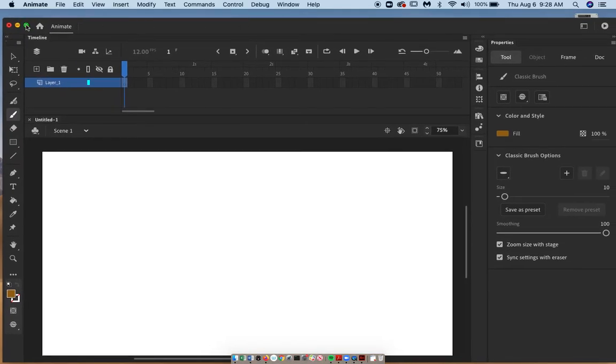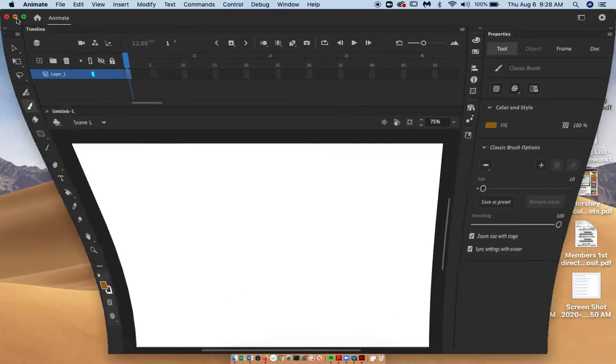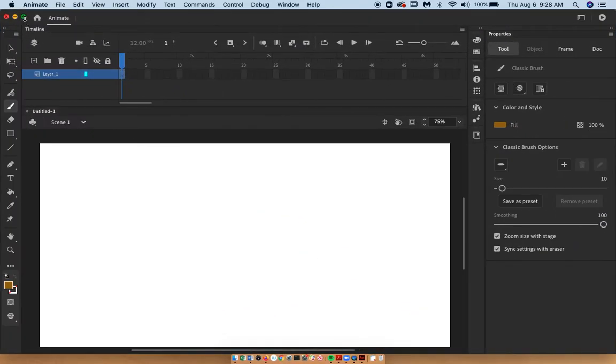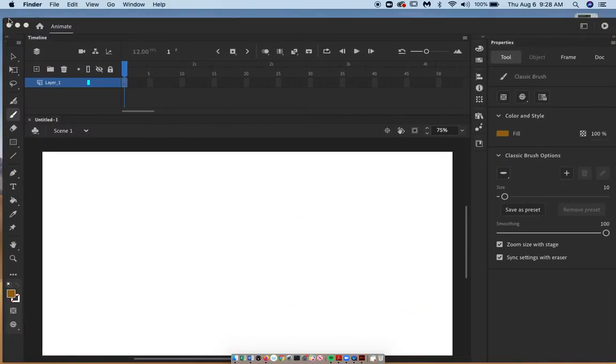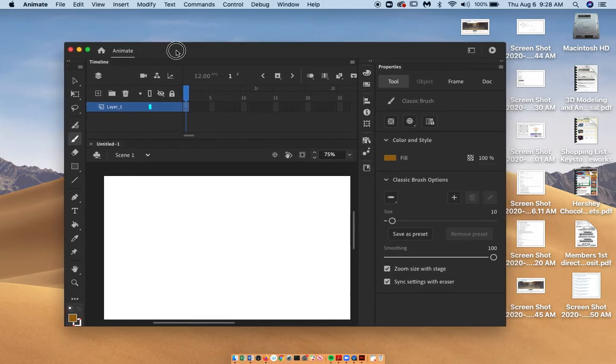Now, I can make it all the way big by the green where it fills the space. Or I can make it a little smaller, where I can change the size of it. There we go. Okay, so, with that, it's not a big deal right now.